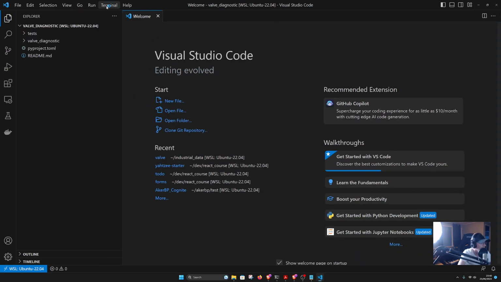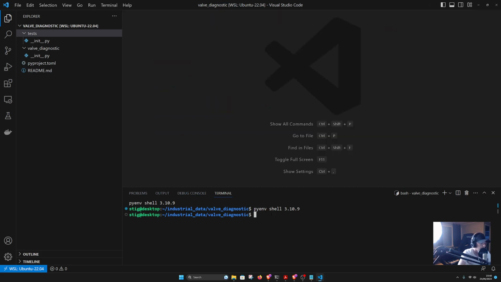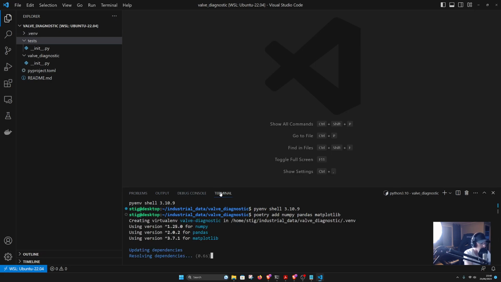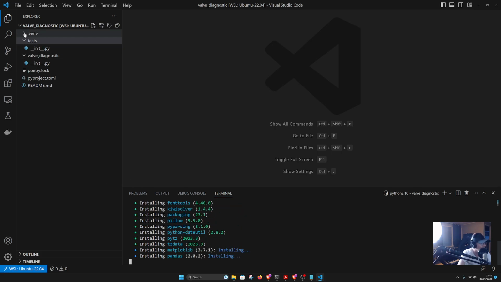Now we're in VS Code. I guess we can open up a new terminal, and yeah, I think we might be able to start this. So this is a Poetry project. So let's just add the basics. So NumPy, pandas, and matplotlib. And you see now it's creating the venv for us, and it's creating it inside our project directory.